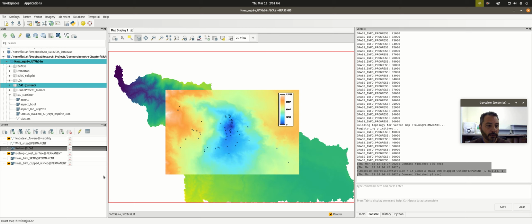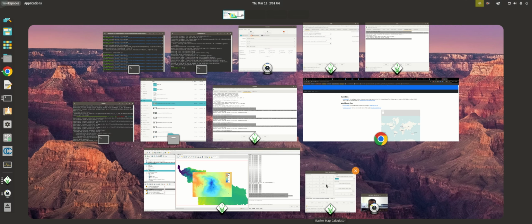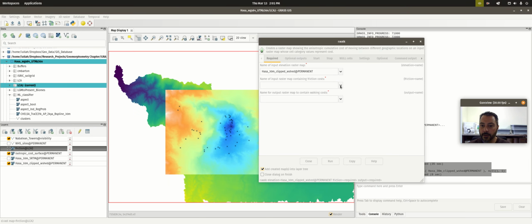Okay, so that's friction. And now we can use r.walk. Where was it? Right here. Go back to r.walk, and we can put our friction in there. And then now we have to give it a name. So we can call this anisotropic cost surface.